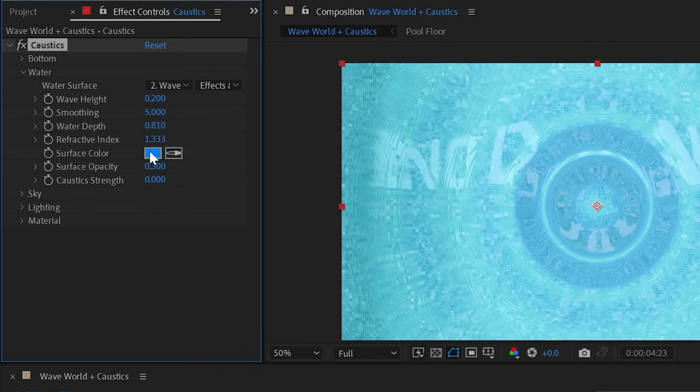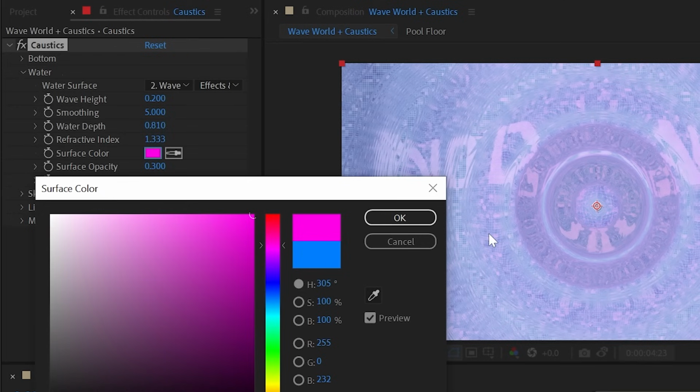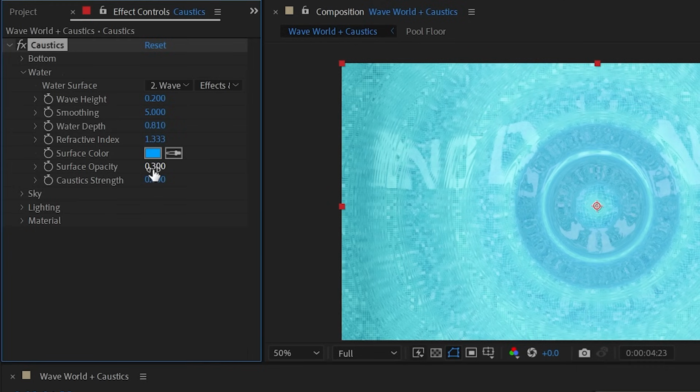Next is surface color, and this is basically a tint for the liquid. By default, it's this bluish color that gives the appearance of water. I'm going to make it a little bit more teal, but you can change this to any color that you want. Click OK. Next up is surface opacity.